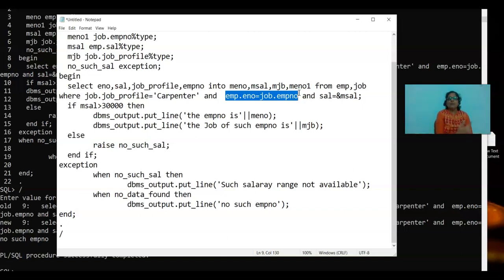So you may have to add more and more records which are matching from primary key to foreign key from one table to another, in various combinations, maybe a few records with 20,000, a few records with 30,000, a few records with 40,000, something like that, and try to give the condition. Then salary equal to ampersand msal. If I'm taking the m salary from the user, then I'm giving raise no such sal if it is not in that particular range.